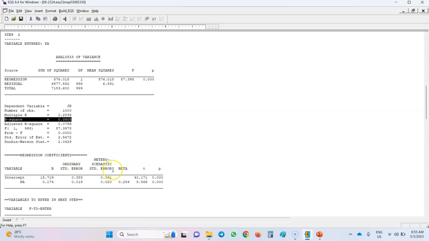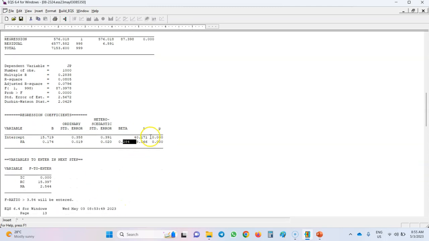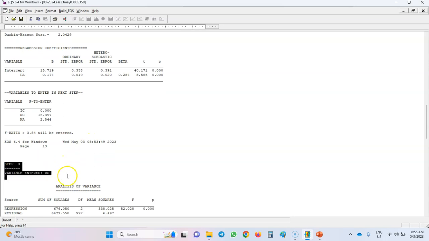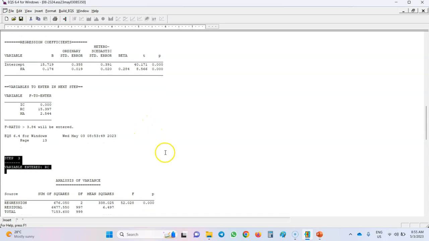And here in the regression coefficients table, you can see the unstandardized and the standardized path coefficient for positive affect. And you can also see that this effect is statistically significant. Then we have another set of F ratios, and if you compare them, you can see that the F ratio for role conflict is greater than the other two F ratios. So in the third step of our forward stepwise multiple regression analysis, role conflict will be added to the model.